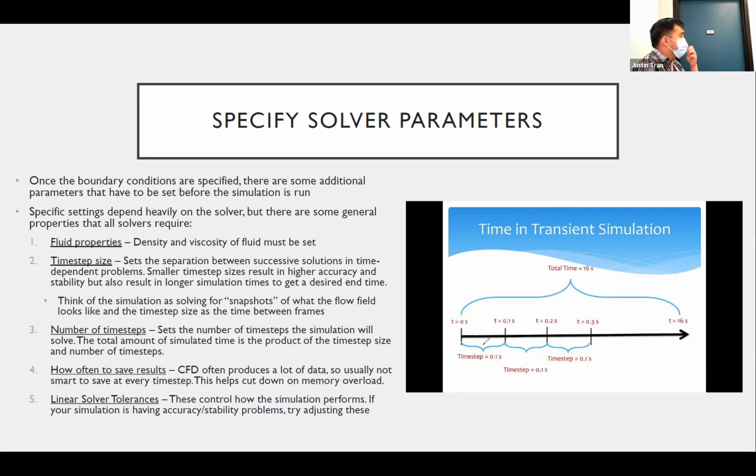With a time step size of 0.1, you have 10 frames per second. So if you simulate 1 second of action in your simulation, there are going to be 10 frames in between because of a time step size of 0.1. Think of the time step size very similarly to how you thought of the mesh size. Generally, the smaller your time step size, the more accurate your simulation is going to be, because the amount of time that separates each frame is really, really small. But it's going to take you longer to run the simulation.